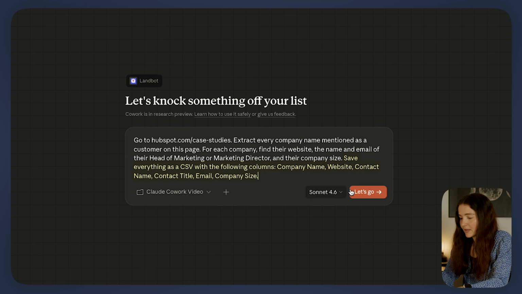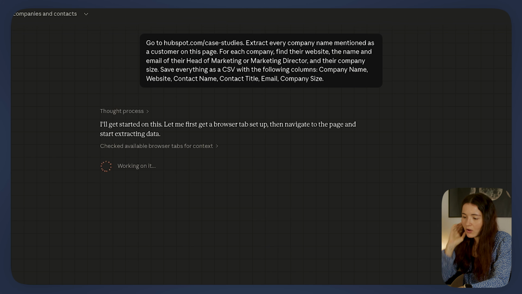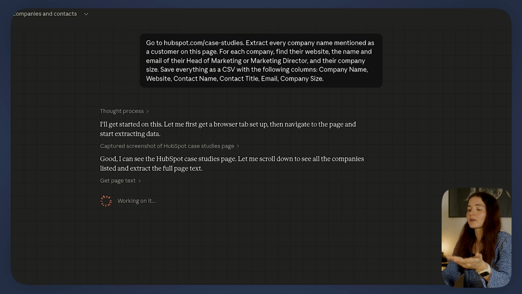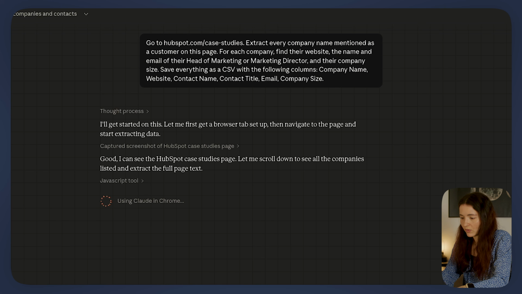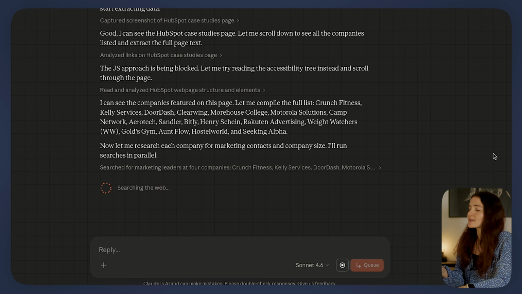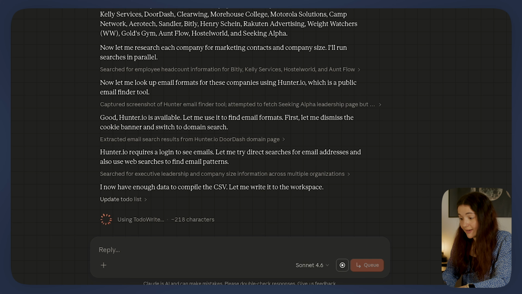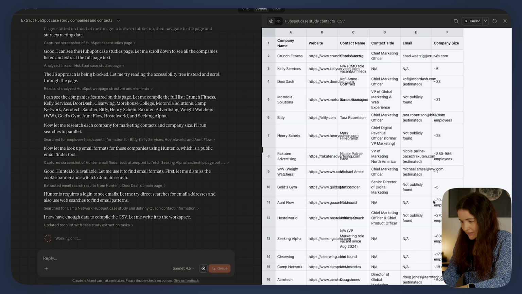We're going to hit enter. We're going to click allow all browser actions now. And now we see how Claude is thinking, actually going through all the data and trying to find all the information that we requested. You can read here all the steps that it's taking. So for example, it says, I can see the company's features on the page. Let me compile a full list. And now it says I have enough data to create the CSV file, and it actually creates it.